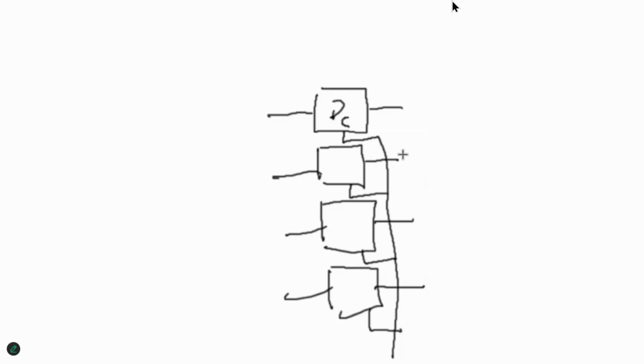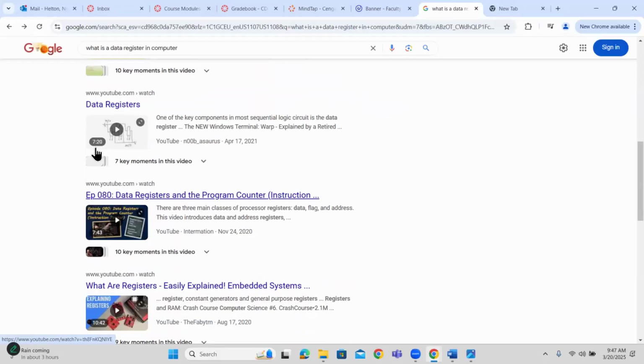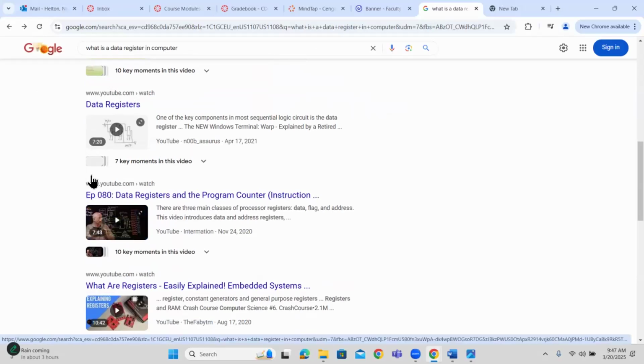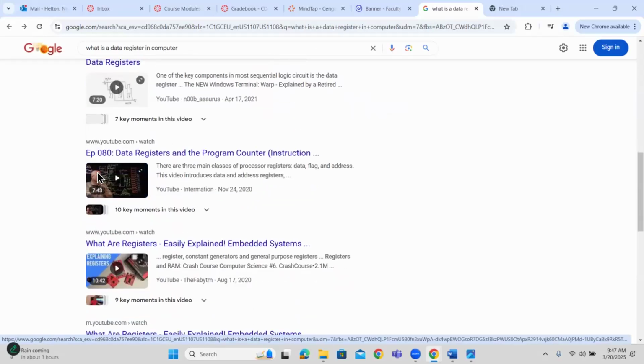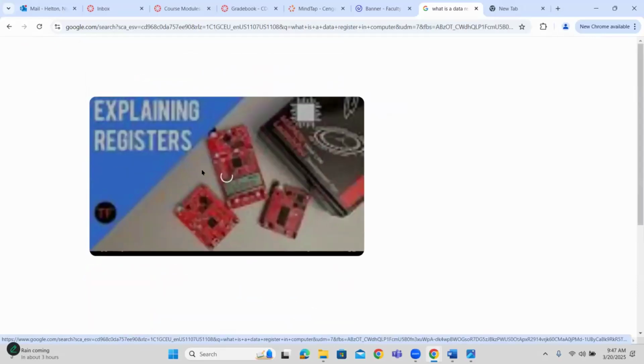Stop it here because sometimes electronics can get a little out of hand. So let's go to this one right here, data registers and program counter. All right. Maybe I'll do this. Let me see this one.